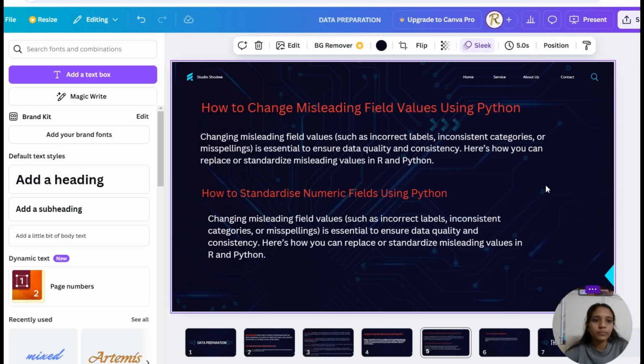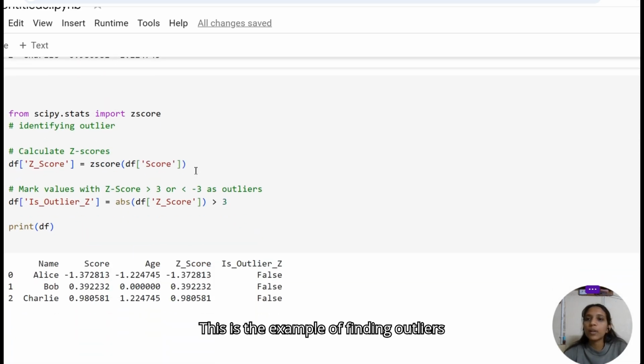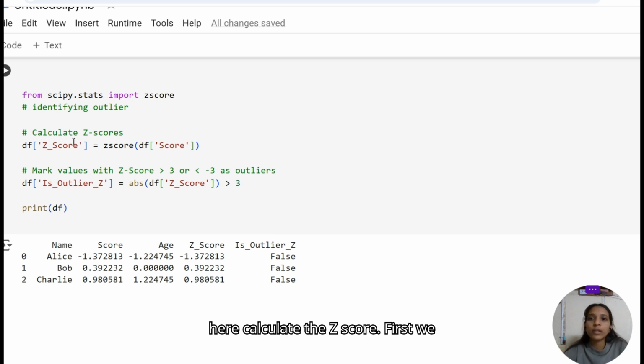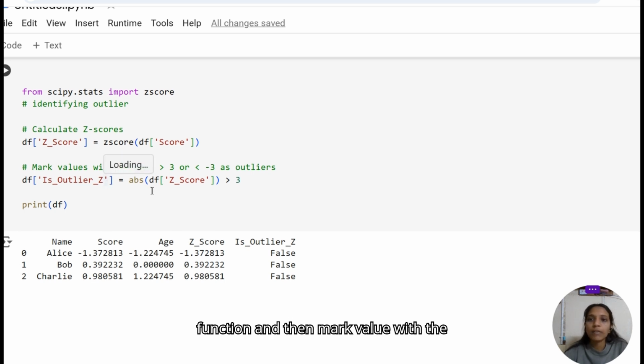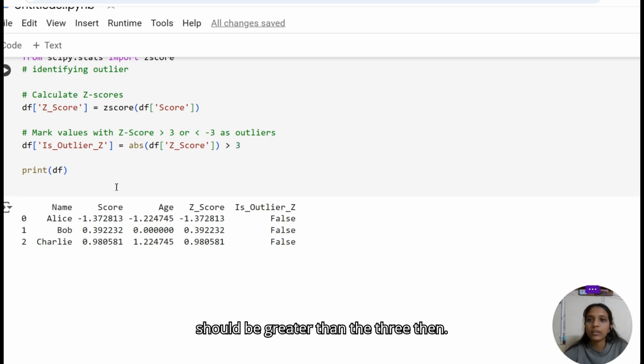Now the next one is how to identify outliers using Python. This is the example of finding outliers in Python. You can use several methods, but here I have used the Z-score to identify the outliers. First we calculate the Z-score by using the zscore function, and then mark values with a Z-score of 3 or minus 3 as outliers. So we use the absolute function here, which checks that the value should be greater than 3. Then the output is like this.